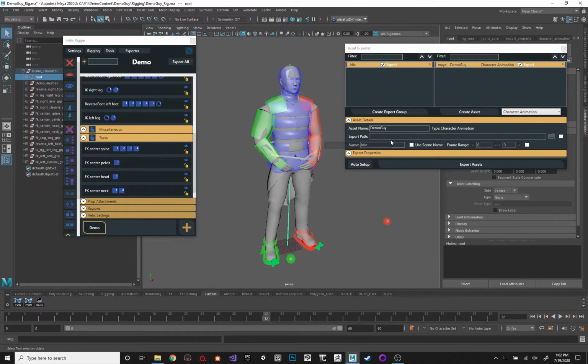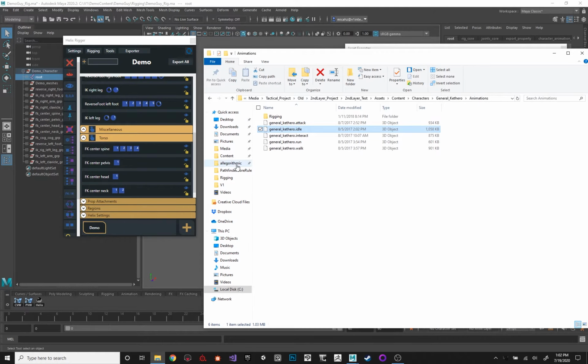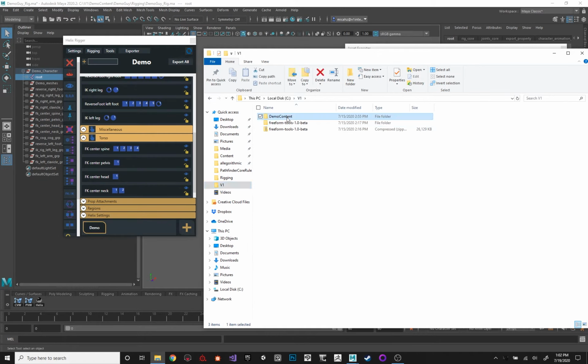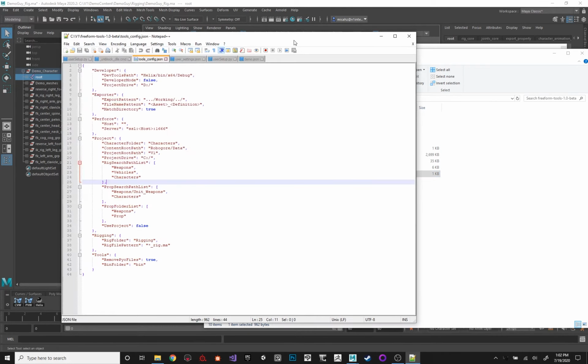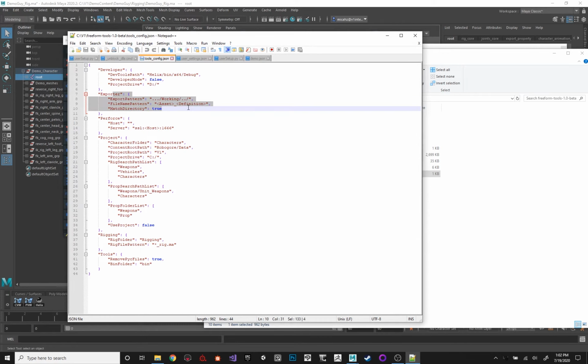If the export path isn't defined, it's going to be driven by the exporter definition in your tools config. If you want more detail of how this breaks down, that's in the tools config setup video. But for export purposes, the export pattern is looking at how it will navigate backwards from the folder that the Maya file is in to figure out where the FBX file should go.